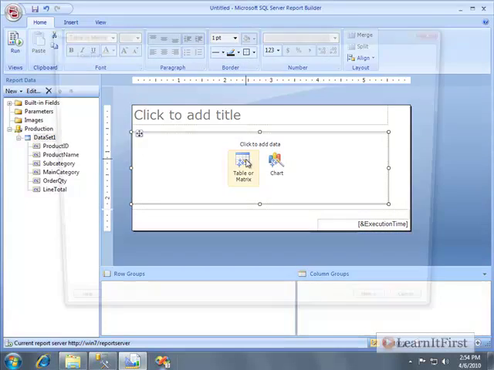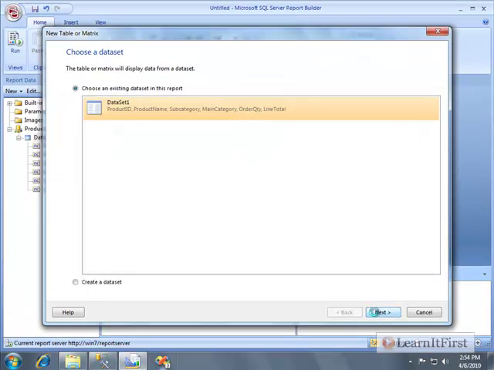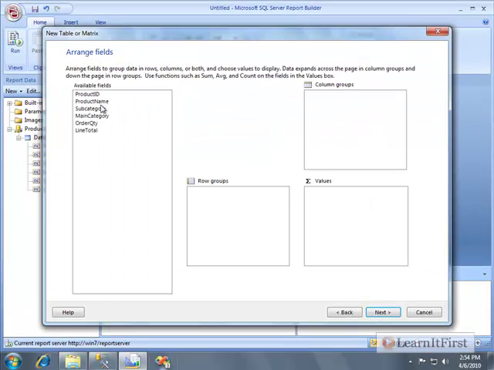I'll actually go through the table wizard in this case, and for my table, I'm going to say that I want the main category as a row group and the subcategory as another row group. And then I would like some detail items so we can get things like order quantity, line total. We can get the product name here. We could even move it over here and just have it be a detail item.